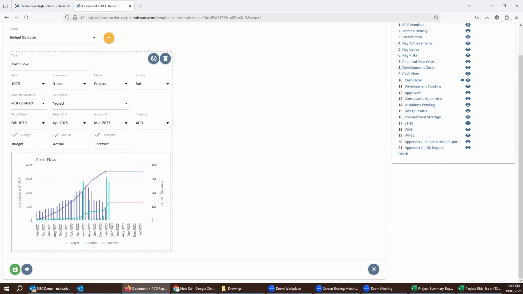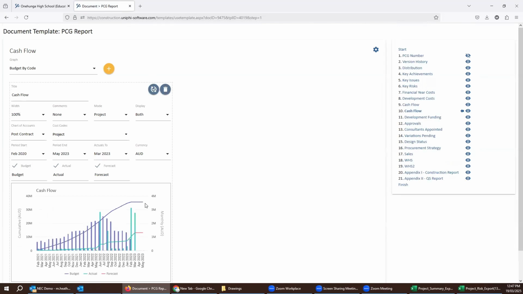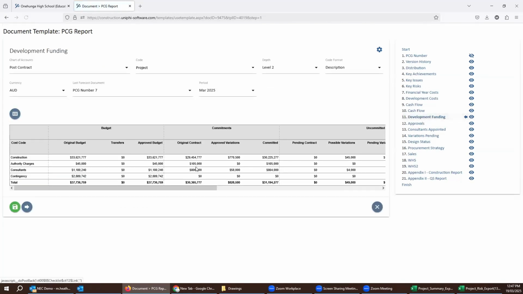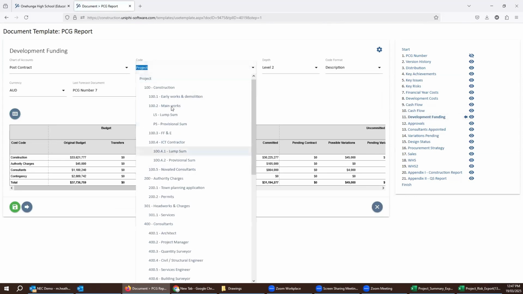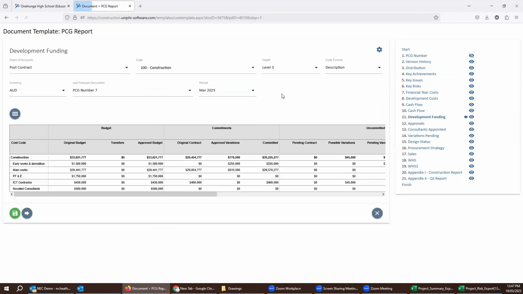You can see this finishes in April 2023. So I might just say, I'll just show to that point in time and it'll tidy up the graph a little bit. And again, just hit the refresh button. And so now I've got a nice little graph that's going to go into this report as well. You can do different subsets. You can select a code in the chart of accounts and just give me the construction element only, but show me level 3 or 4. So you can show elements of your budget in a report rather than the whole thing.